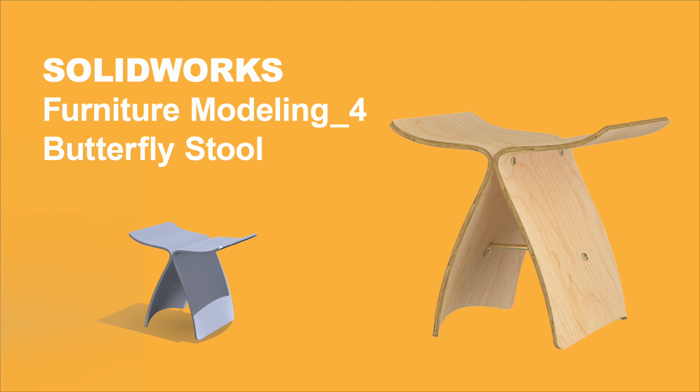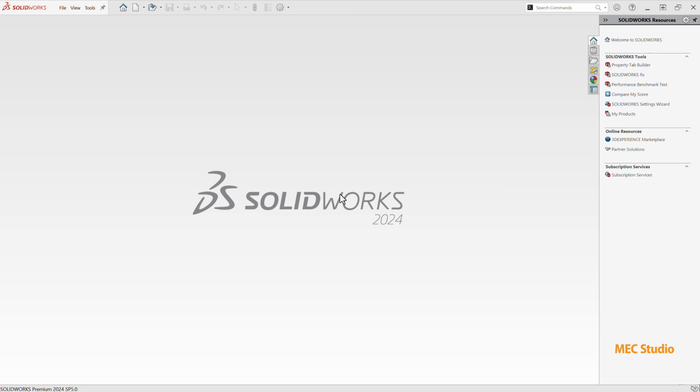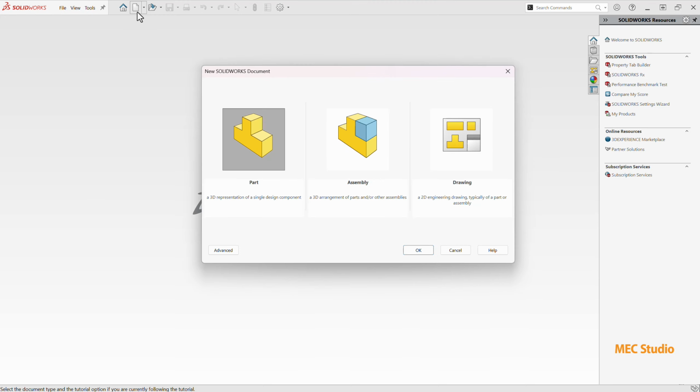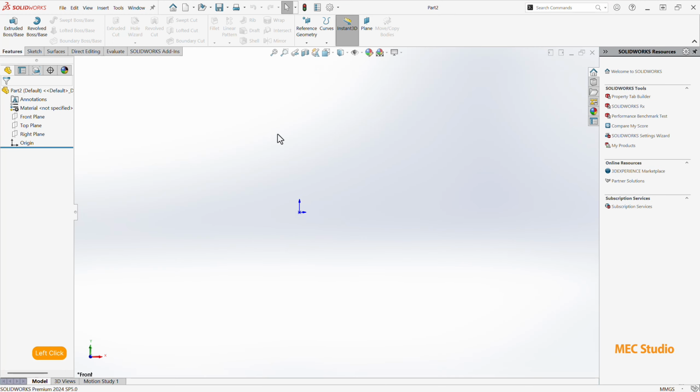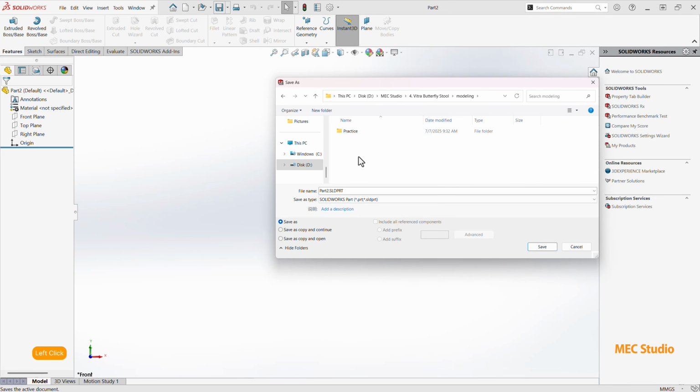Hi everyone, today we are going to model the butterfly stool. Let's create a new part and save the file to your preferred location. Name the file Butterfly Stool.